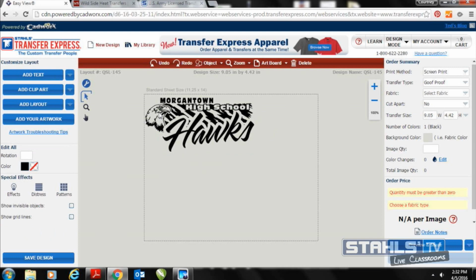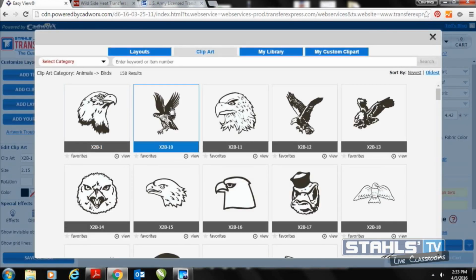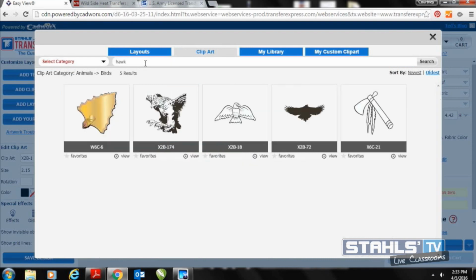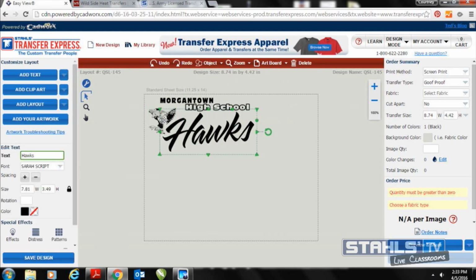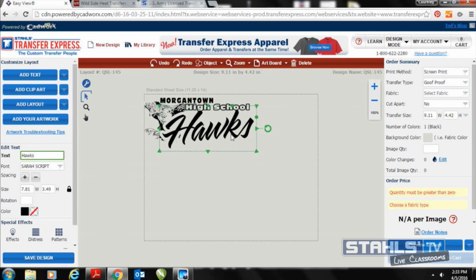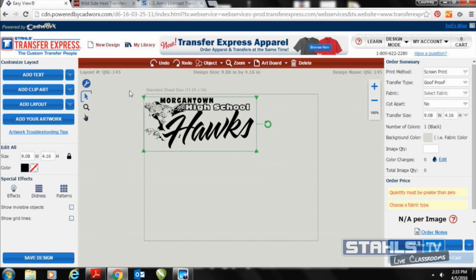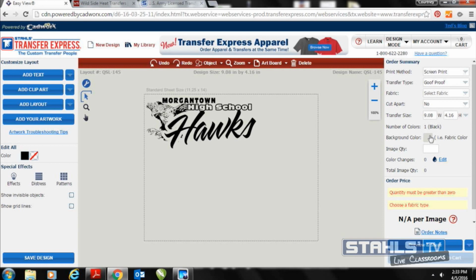I'll swap out my eagle head here for a hawk design. So let's go ahead and just type in hawk. Let's choose a different hawk for this one. I just need one of those. So I've dropped my hawk down on here, and so as I start to create my design for this part, now you'll start to see as I create my proof for this and start to figure out how many of these that I need.